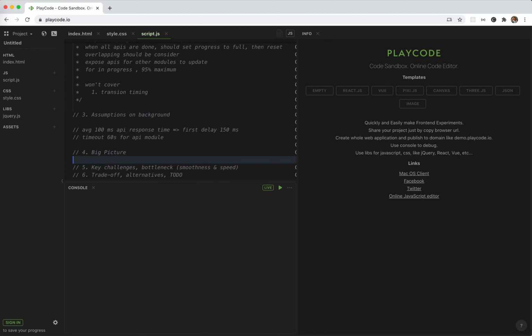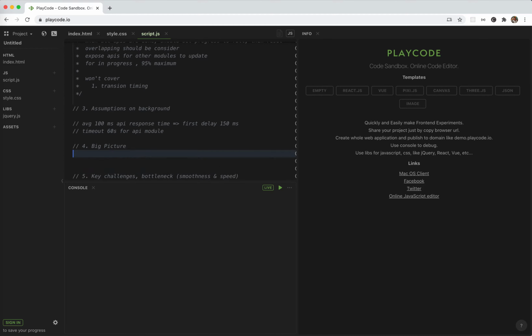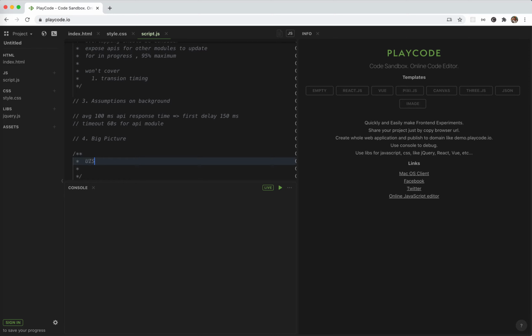And now the big picture. How can we implement this widget, this component? Well, there are two parts: one is UI, one is logic. For the UI state, we use class names with transitions. So how many states are there?